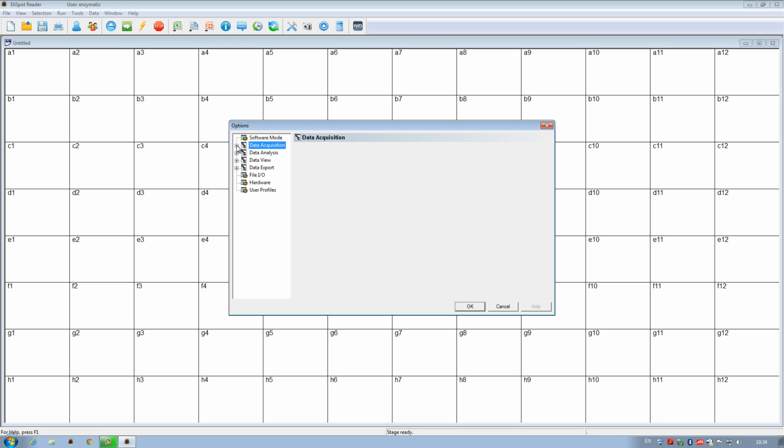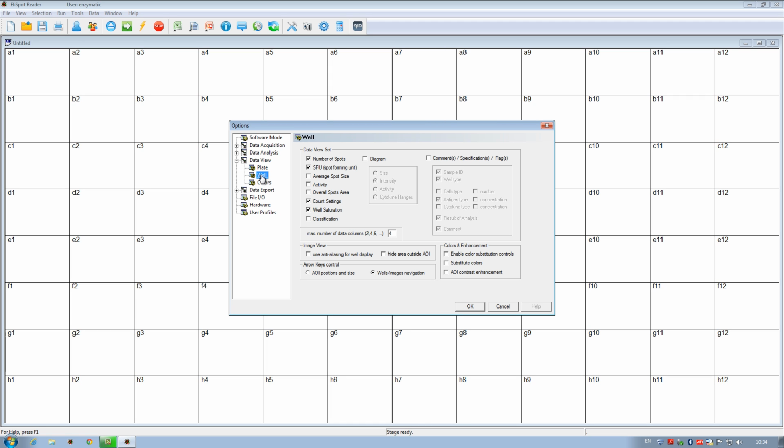Under Data View, we have a number of options that can be adjusted in regards to the information seen on the screen. For example, under the well subheader, you control which data is presented to the user when double-clicking and reaching a well view. On this page, we also find two small tick boxes that control hiding the area outside of the AOI and image anti-aliasing. What the AOI tick box essentially controls is whether or not the image outside of the AOI should be artificially removed by the software.